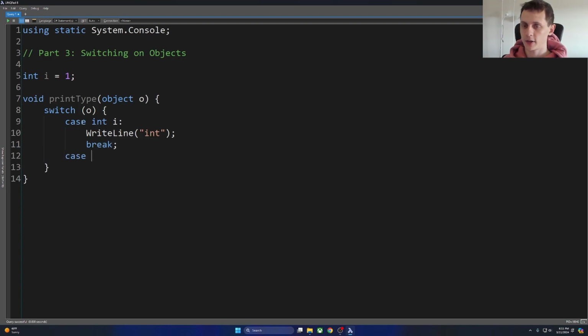And then we can do another case saying string s, and we can then go ahead and do a WriteLine that says string, and then we can go ahead and do a colon, and I don't know, why not go ahead and just print out the value of it right here. And so we can just pass in s, and the dollar sign actually has to go outside of this, and again, make sure you break. And so we can go ahead and actually pass in the types that we think that o could be.